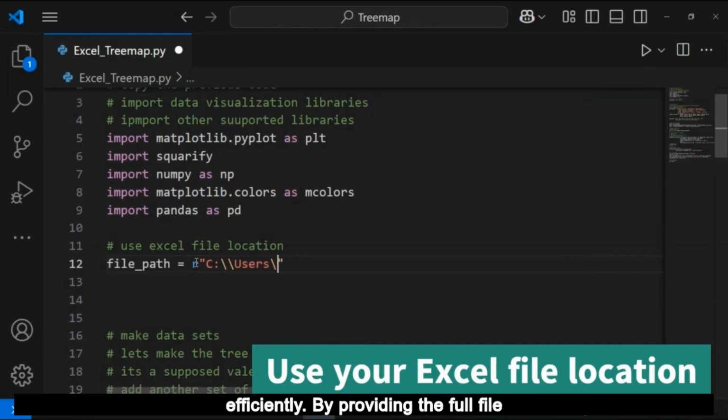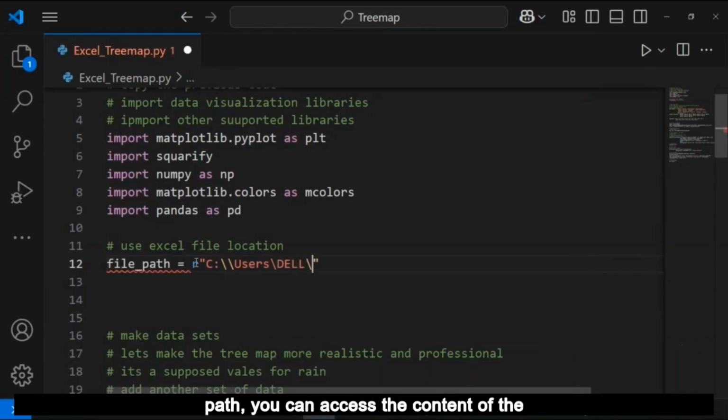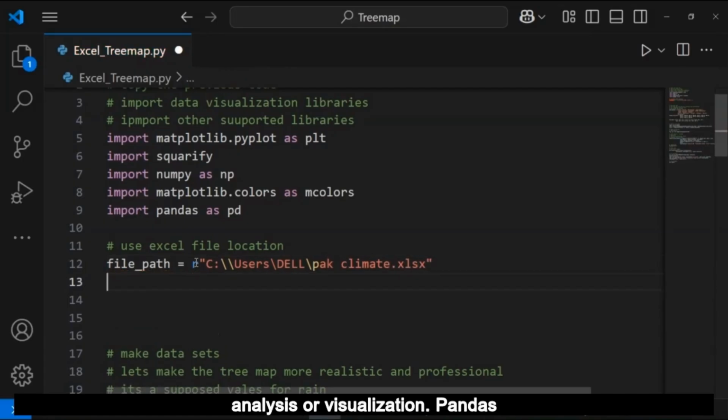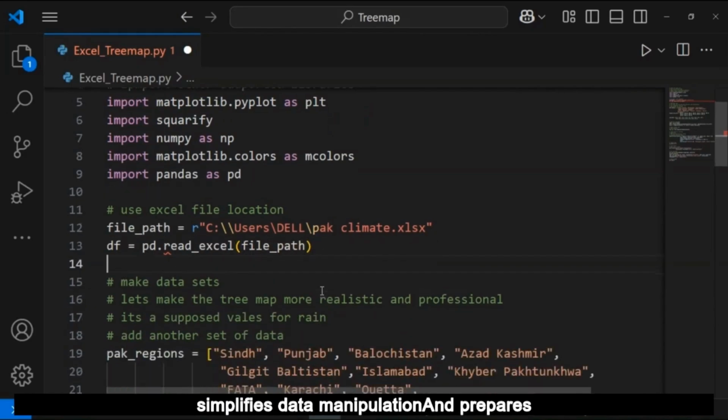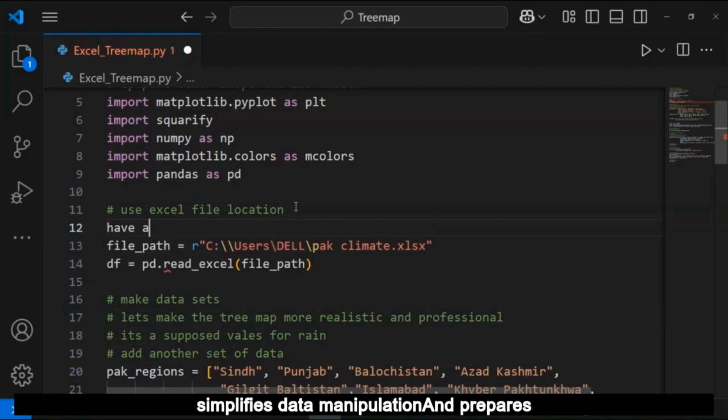By providing the full file path, you can access the content of the Excel file and organize it for further analysis or visualization. Pandas offers a versatile function to read Excel files, enabling you to specify the location of the file on your system and process the data directly. This approach simplifies data manipulation and prepares it for any tasks you aim to accomplish.